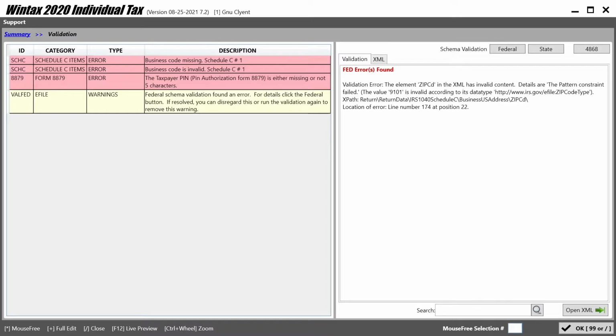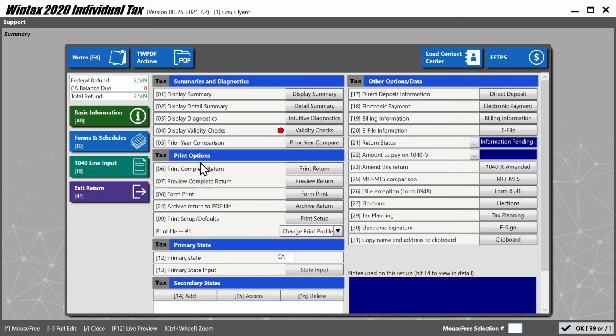Let's go through one more to get a better understanding of how these work. This error says that an element has invalid content. Invalid content means that something is not formatted in the correct way. In this case, the element is a zip code, and if we read further, it actually tells us a value, 9101, which is not a valid zip code. So we know what we are looking for now, a bad zip code, but where do we look? The XPath will give us the answer. In this case, it mentions the Schedule C and business address. So this error is saying that we've entered in a bad zip code on the Schedule C business address. Let's fix that.